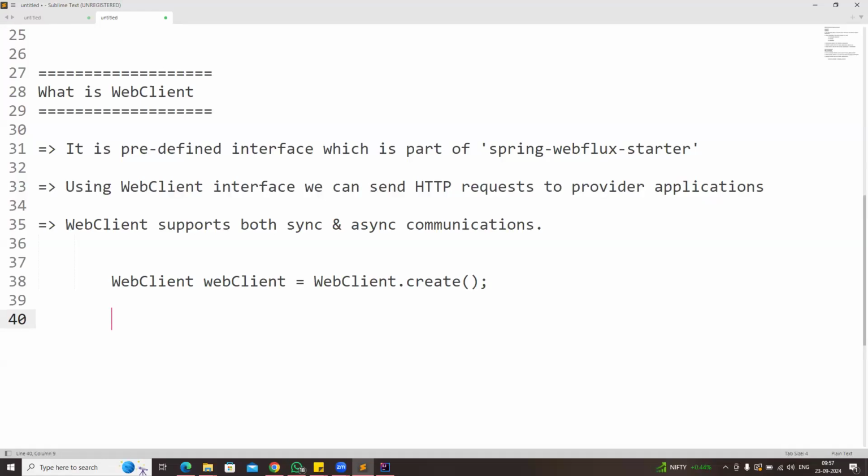Once you got the web client object, now you can send the request to the provider by using it. So what request you want to send? I want to send a get request. WebClient dot get. So get means get request. If you want to send a post request, then you are going to call the post method. In the REST template, getForEntity and postForEntity are available. Similarly in the web client, in order to send a get request, a get method is available. So what is the URL of the provider? Using method chaining, we are going to call the dot uri method.